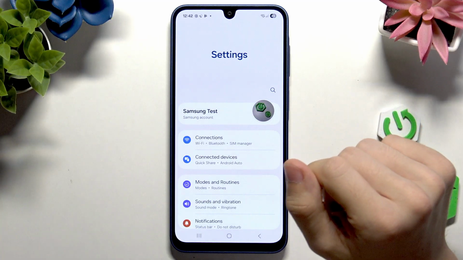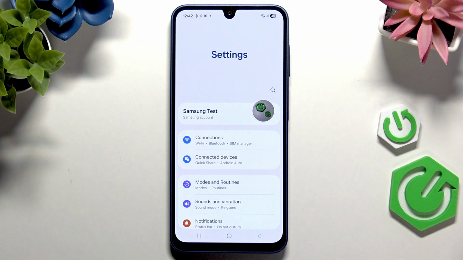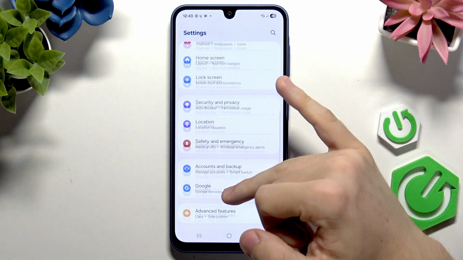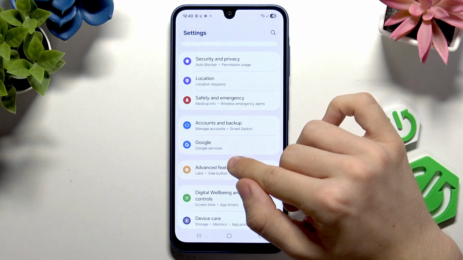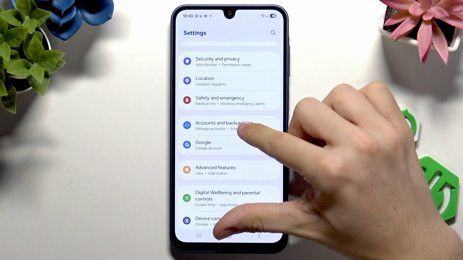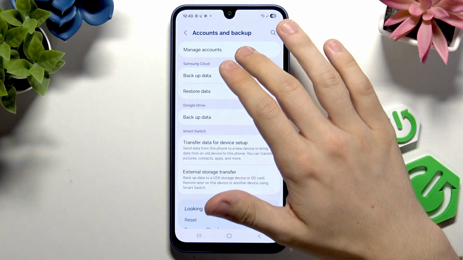It is worth doing that before resetting the phone if you're planning on selling the phone, so you're sure that the phone won't be locked to you and there won't be any problems. And to do it, you should go to settings, then accounts and backup, and manage accounts.